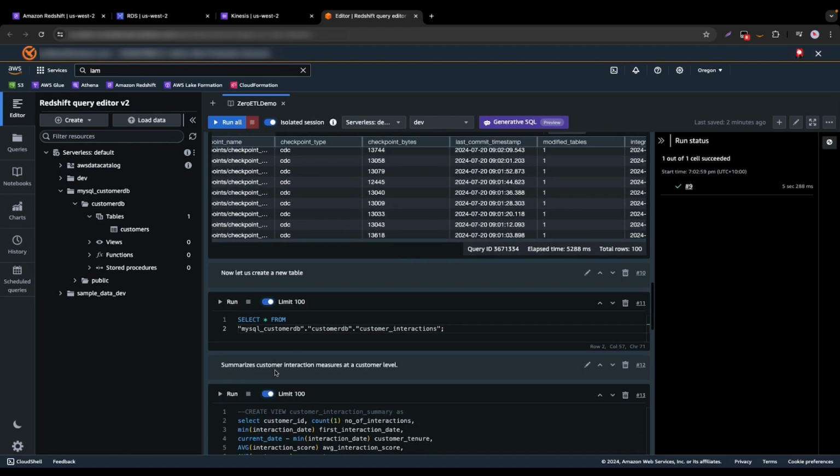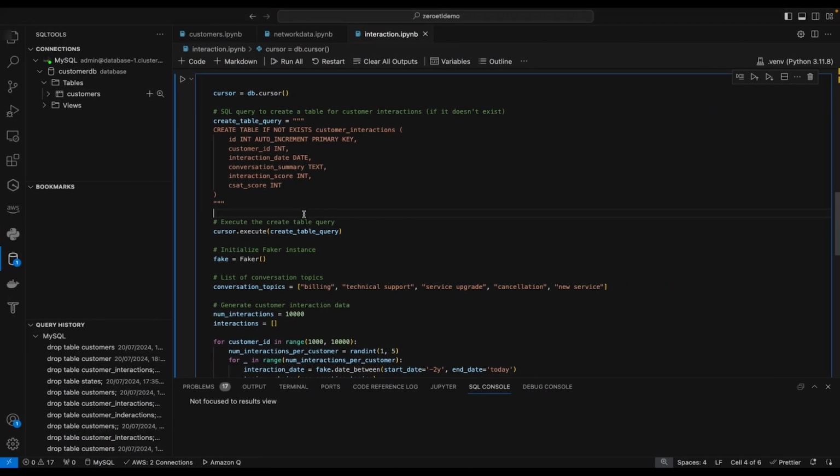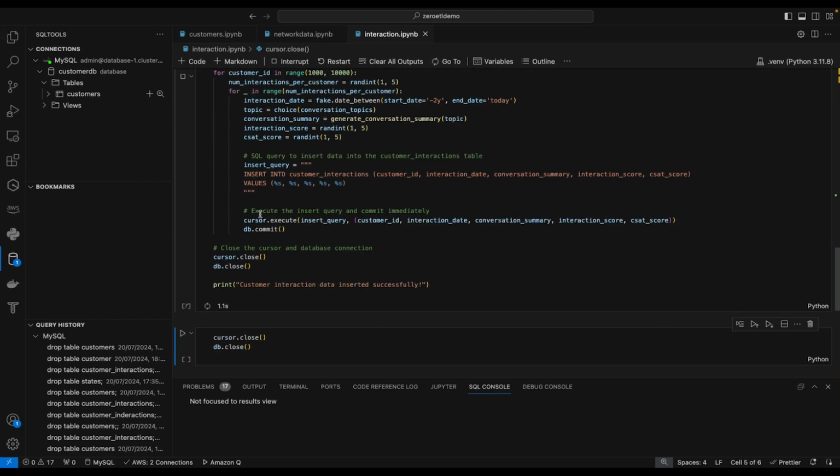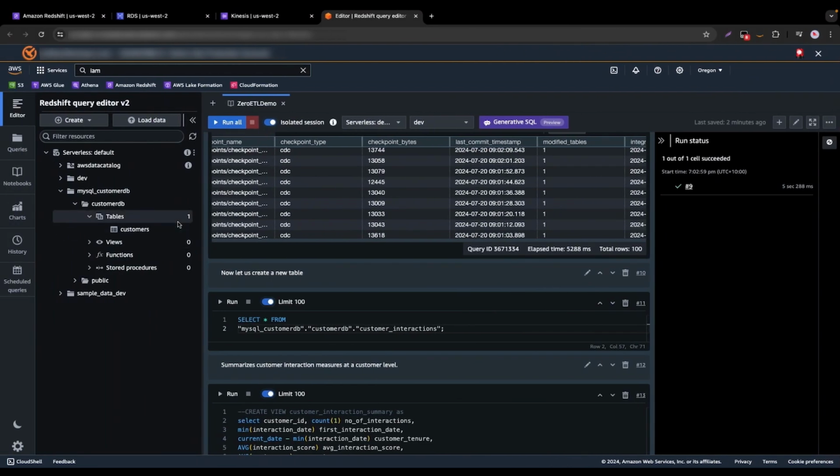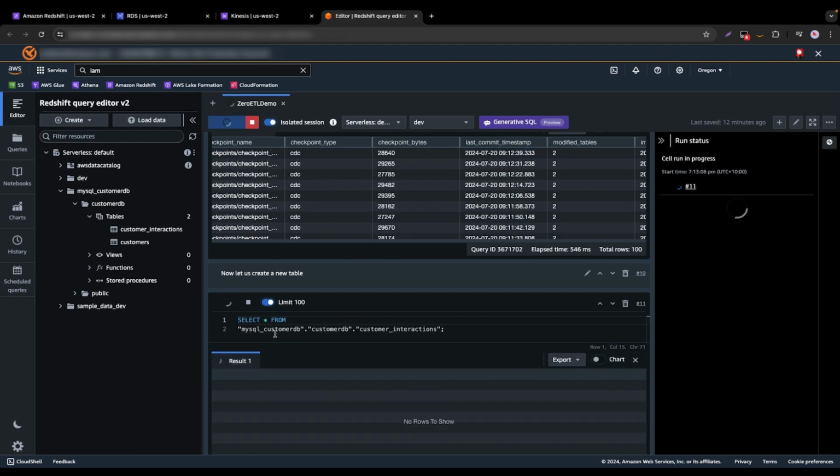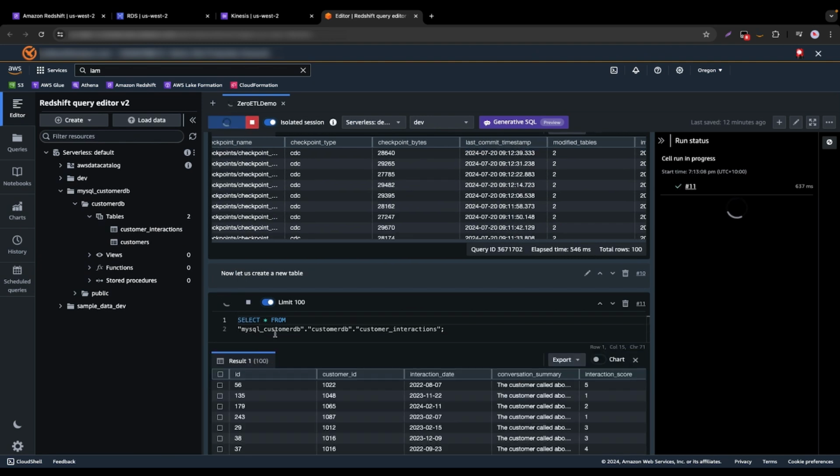So now let's go ahead and create a new table on the source. I have created a small Python script which continuously generates data and creates a new table on the source. So I have started the script. Now let's go ahead and check if the interaction table is replicated to Redshift. We can see the data is flowing through on the new table.